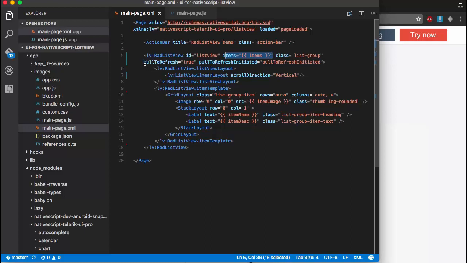And in this example, we're adding pull to refresh. So adding pull to refresh is a matter of setting this pull to refresh property, as well as specifying a JavaScript function to be executed when that pull to refresh initiated event is triggered. We're using a grid layout to put an image next to a stack layout of a couple different labels. So all very familiar basic NativeScript concepts.